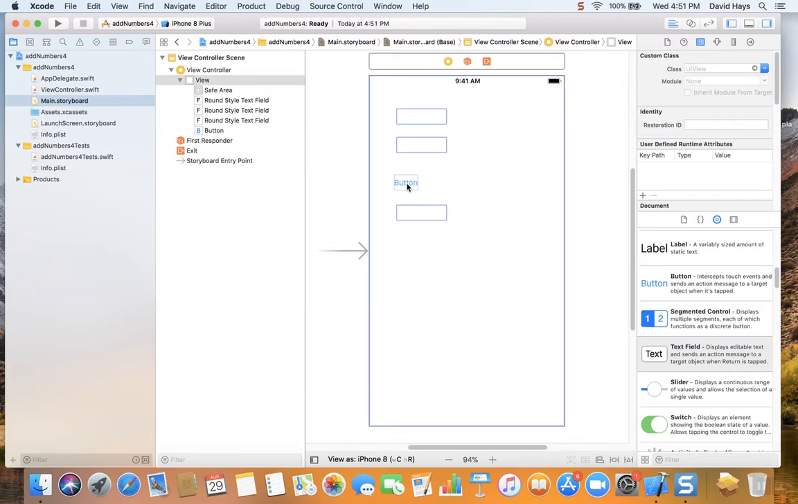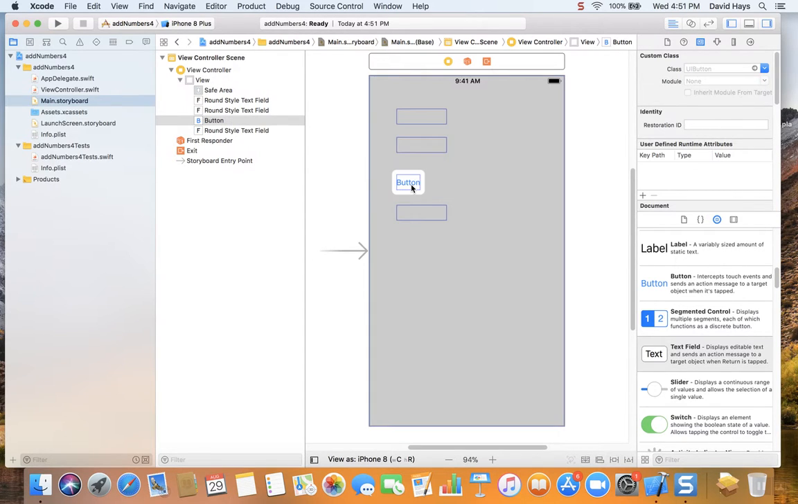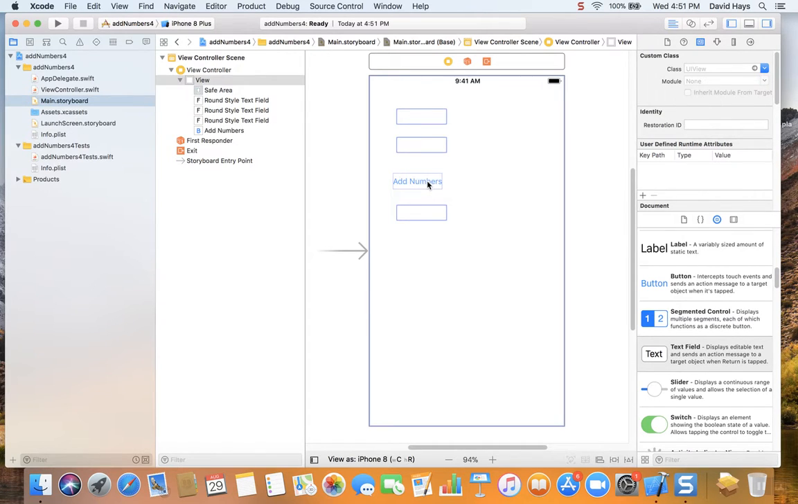Now the button here, I'm going to type, click inside there. There we go. Add numbers. Move that over. Okay, that's good enough for design purposes.